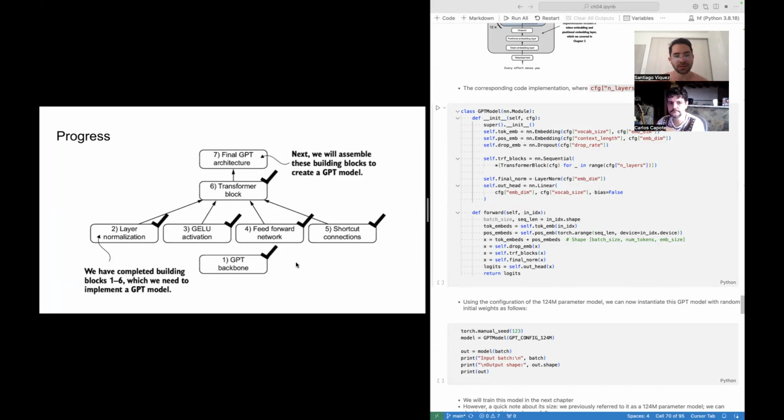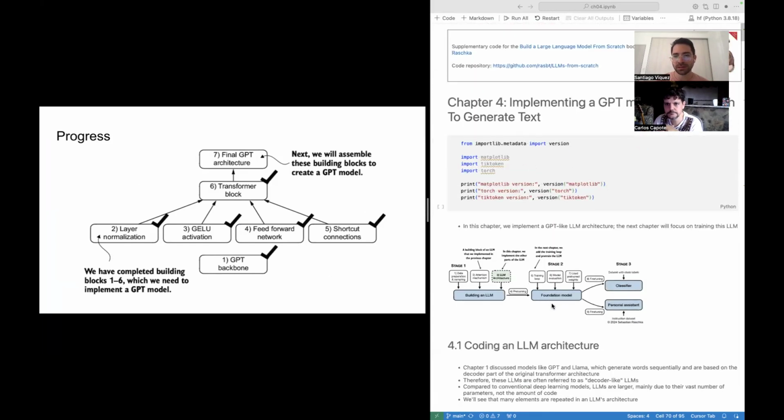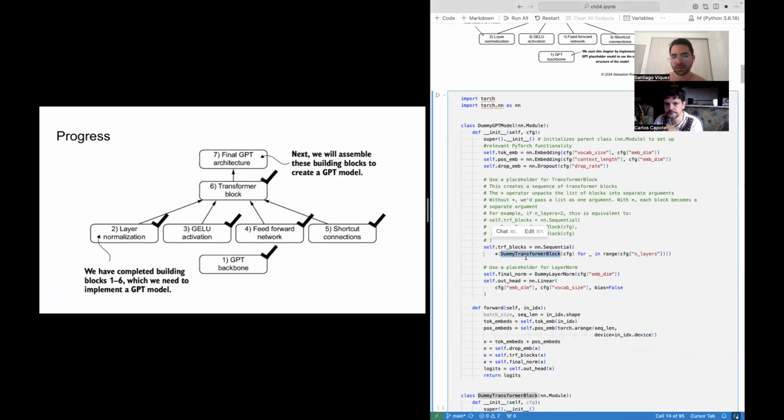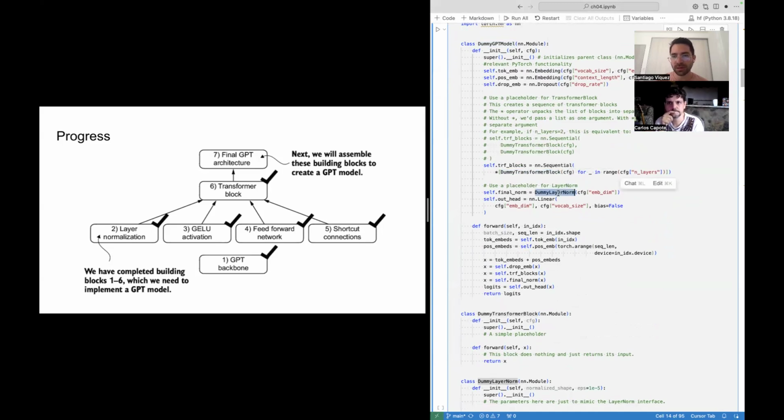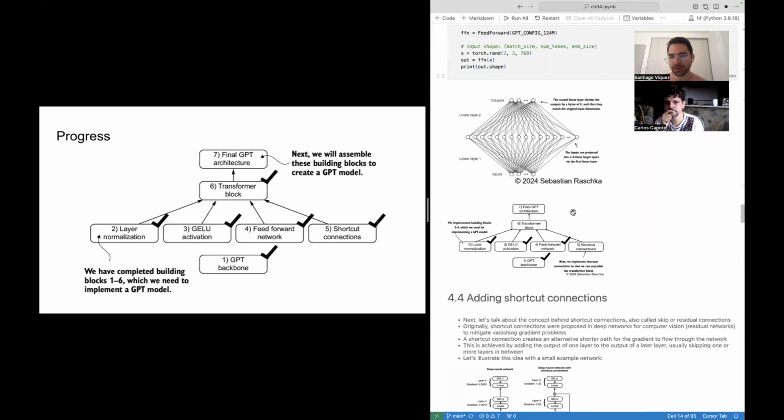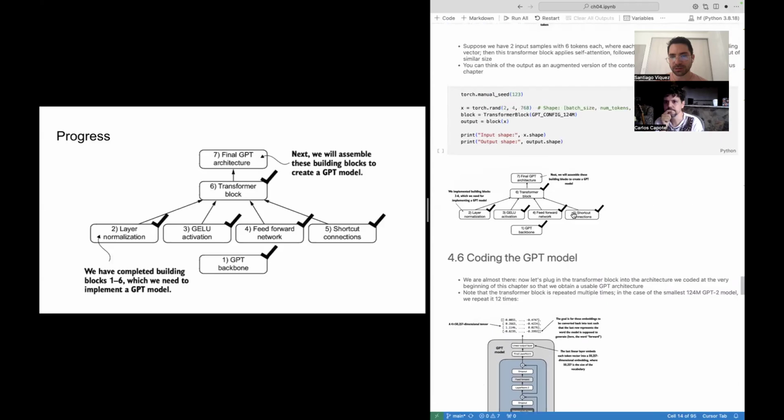I don't know if you remember, but we started implementing the GPT architecture by coding the GPT backbone, which had dummy blocks. So we created this dummy GPT model, which had a dummy transformer block as well as a dummy layer norm. Later, we started actually implementing the layer norm and the GELU activation function. We used it to build the feed-forward network, and we added the shortcut connections, and then we put it all together inside a transformer block. So we stopped calling it dummy, and we built the actual transformer block, which is this one.